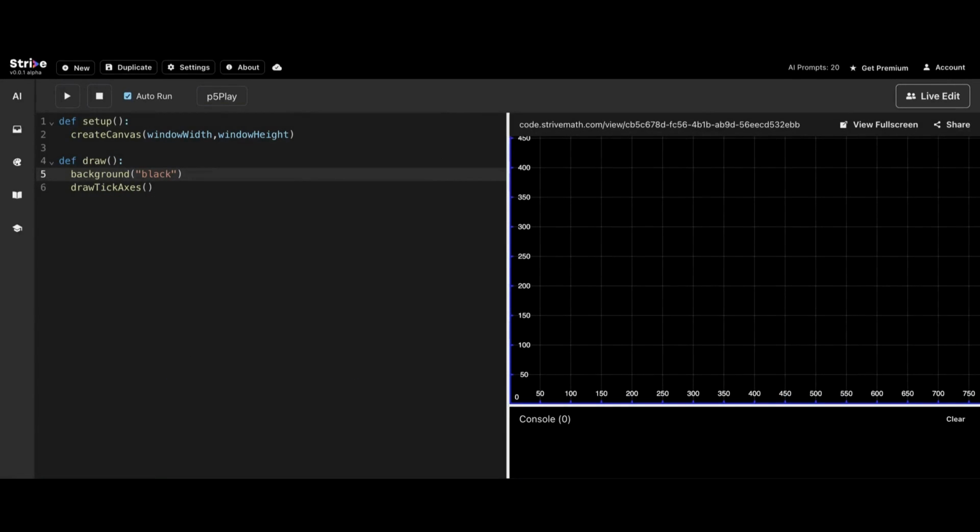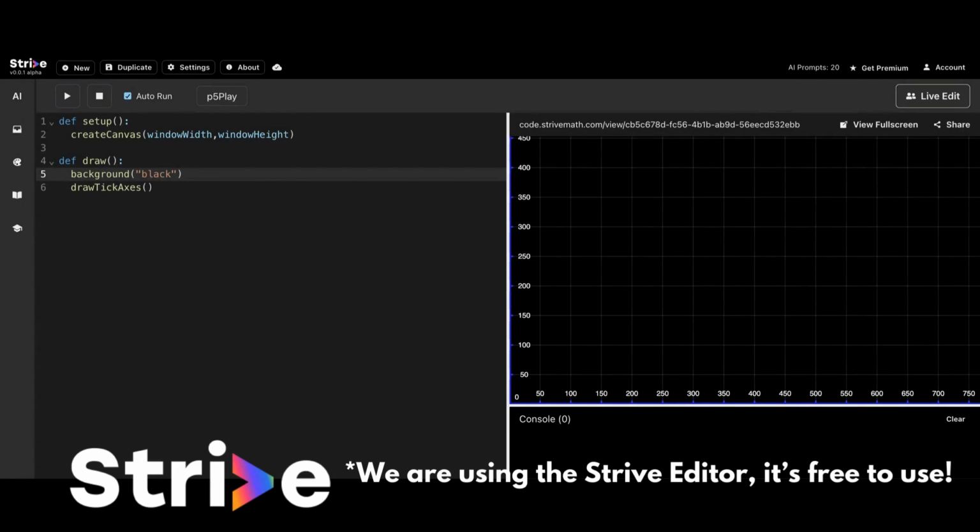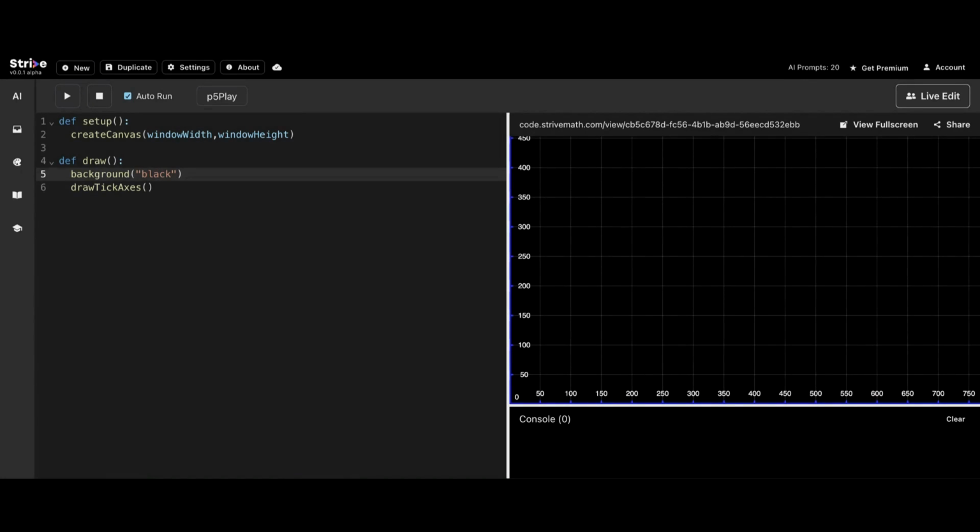Okay, so now we're in, and before we begin, I just want to tell you that we are not using Replit because it does not have the p5Play module installed. If you know how to install the p5Play module, please comment down below. Let's get a basic introduction to p5Play before we begin.